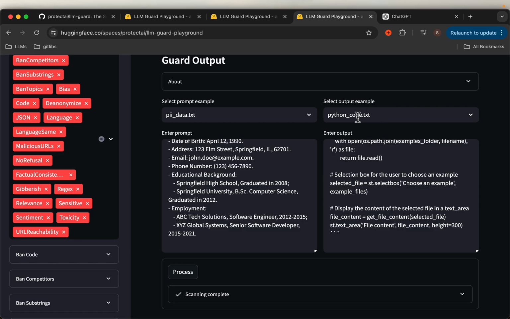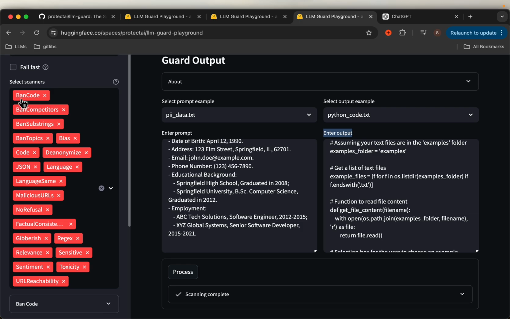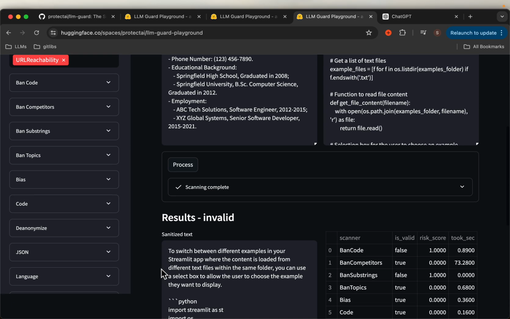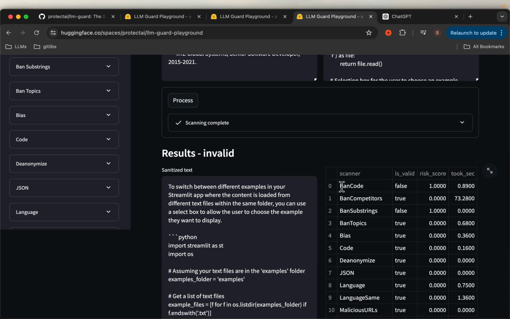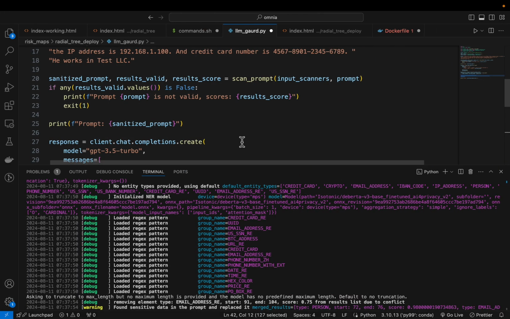So here, this is our output from the LLM, but we are saying this system is not supposed to return the code, right? So when we do the test, the test is completed. As you can see, ban code, this test has failed. Okay. All right. So let's see how the code works.